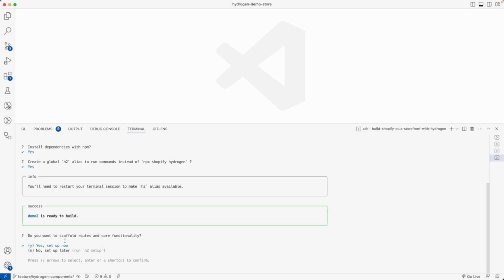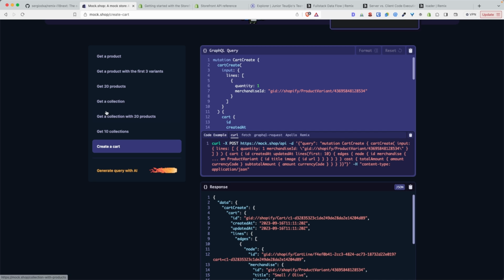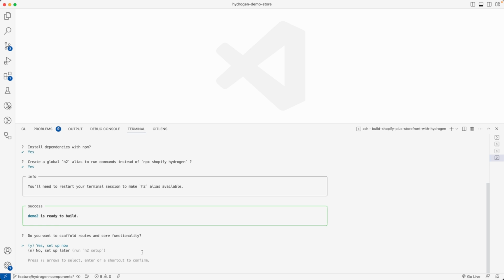Now the last question Shopify is asking us here is, do we want them to scaffold the project for us with all the routes and so on? Basically, if you go to the Shopify GitHub repo, you have the demo store and you have the Hello World store. The demo store has a lot more to bring to the table. It's a bit more finished, closer to the finish line to a production-ready storefront than the Hello World. So if you want that, obviously you want to choose yes here.